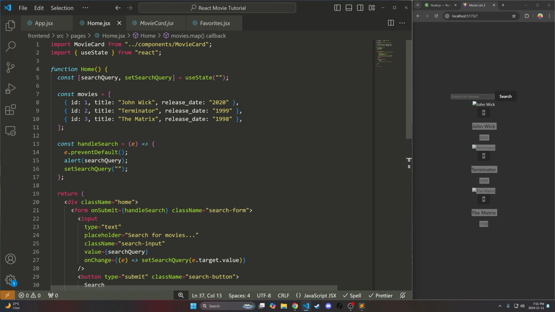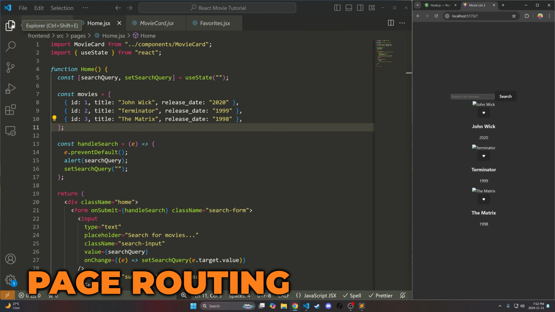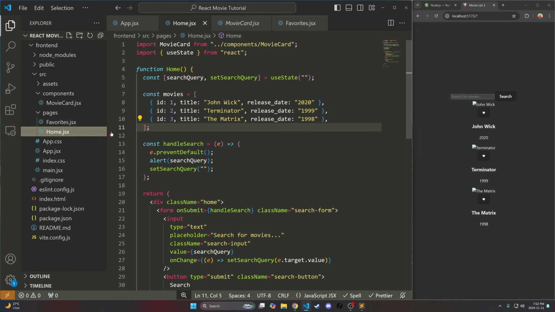But I just want to show it to you because I want to go step by step. React is confusing, and I don't want to rush through anything yet. So now that we've looked at this, I want to talk to you about page routing. I promise we're going to really get into the meat of the project in a minute, but there is a lot of stuff to cover.